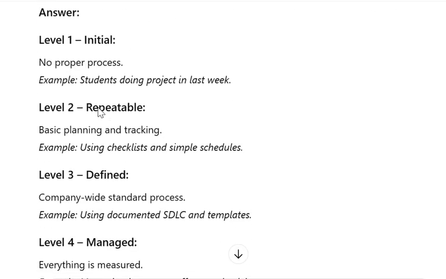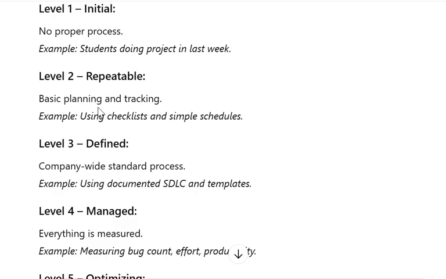Okay. So the first one is initial. Initial means, for example, when you do a project with your friends in the minor project, you might not be having the best understanding of the project, or the way you should do it, or the way you should structure it. Somebody will be doing something, and there's no proper planning or process. So that is the initial level.